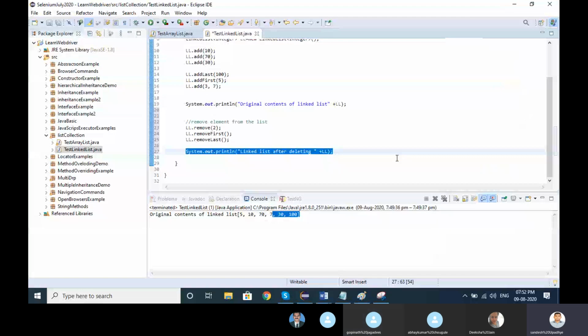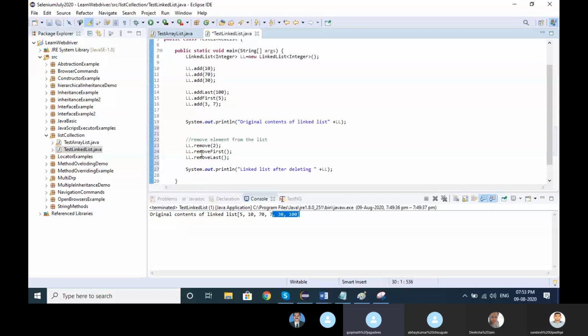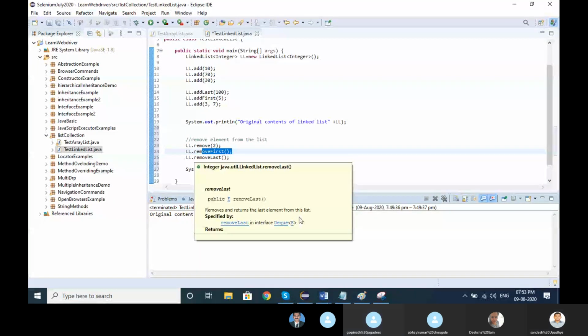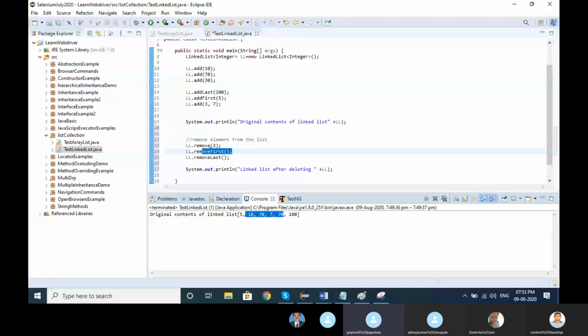10, 7, 30. How did it become 10 first? The first element will be removed, right, due to that function ll dot remove first. The first element will be deleted, so 5 will be deleted, and the last 100 is also deleted. So these elements at the remaining indexes stay. Index 0 is 5, 1 is 10, 2 is 7, and so on. So 10, 7 and 30. You understood what I want to tell you, right? Ask something. Whatever Gopi told is perfectly correct.